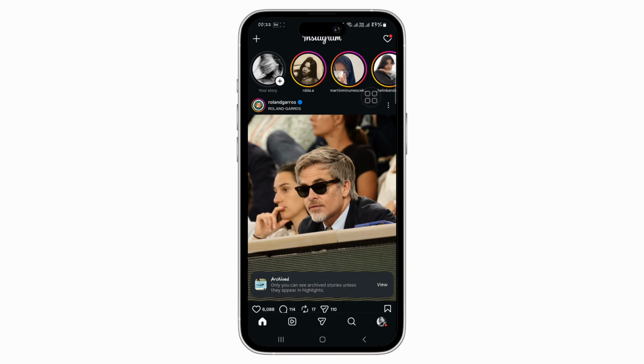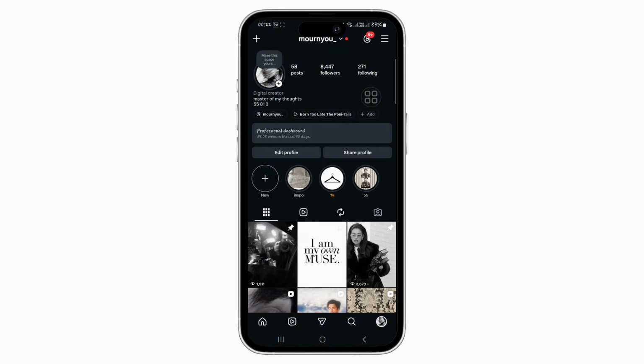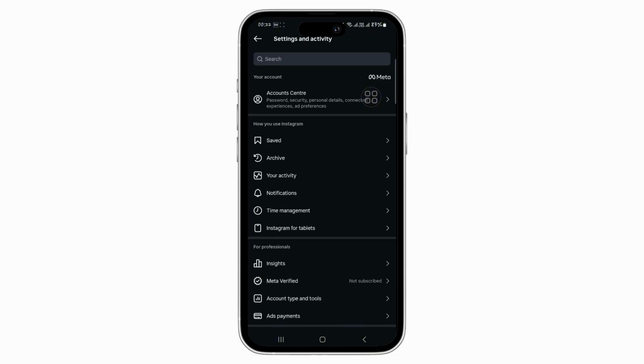Once the post has been archived, go ahead and tap on your profile picture icon from the bottom right corner of your screen. Select the three lines in the top right. Now select the archive option, which is between saved and your activity.